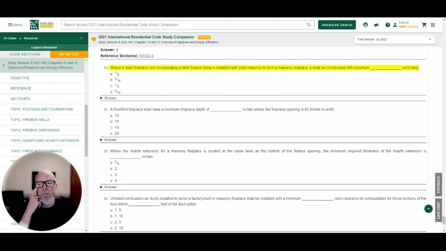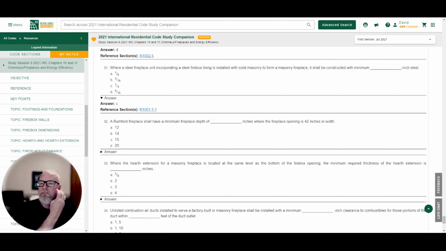Number 31. Where a steel fireplace unit incorporating a steel firebox lining is installed with solid masonry to form a masonry fireplace, it shall be constructed with a minimum how many inch steel? Is it 1/8 inch, 3/16 inch, 1/4 inch, or 5/16? Our answer is C, 1/4 inch steel. Section 1001.5.1.